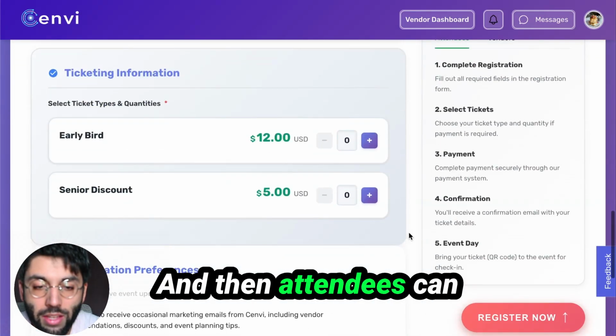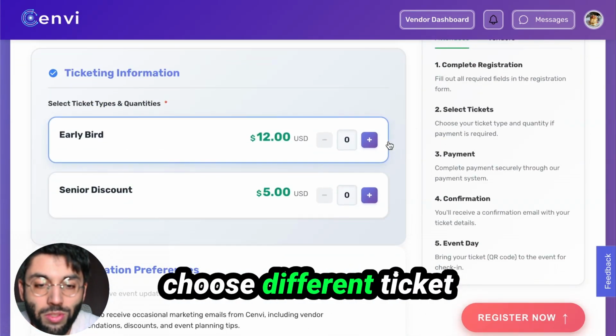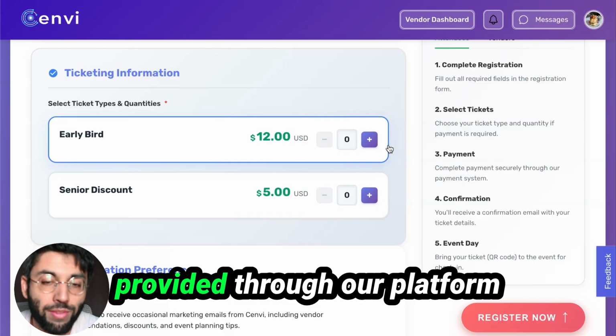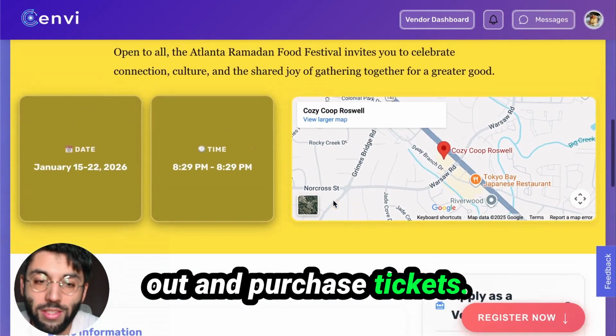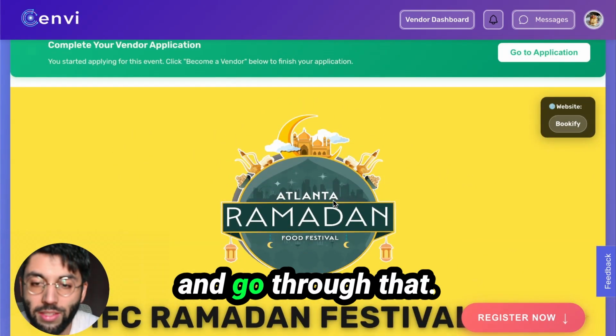And then attendees can choose different ticket options that the host has provided through our platform and go ahead and check out and purchase tickets. So we're going to go ahead and go through that.